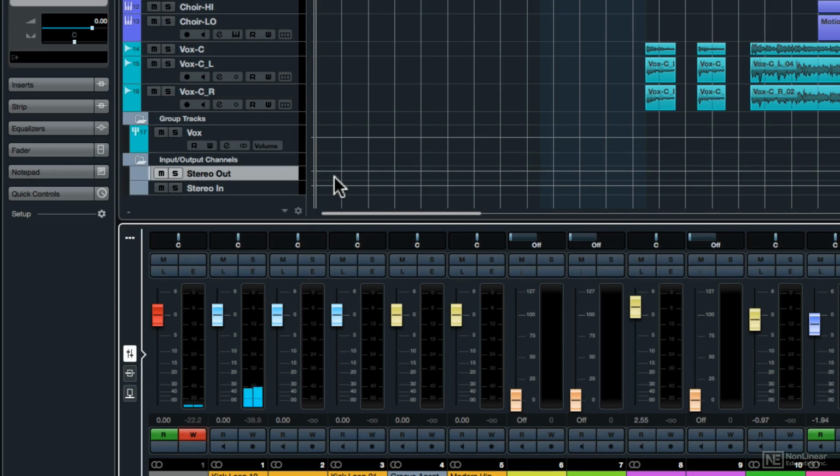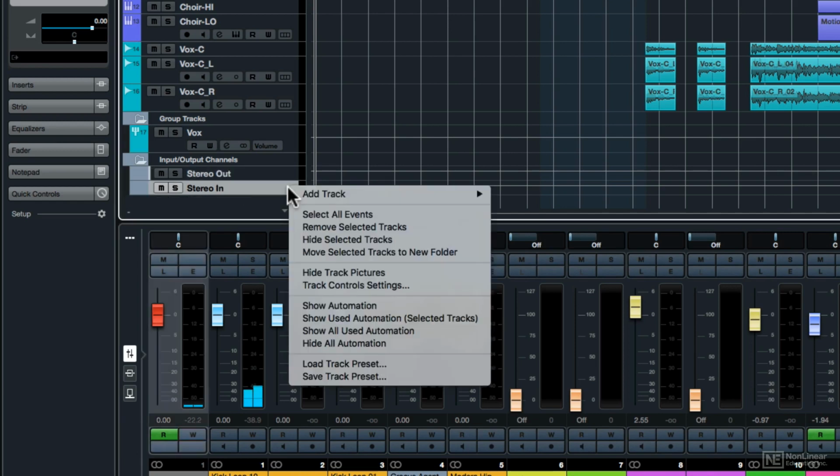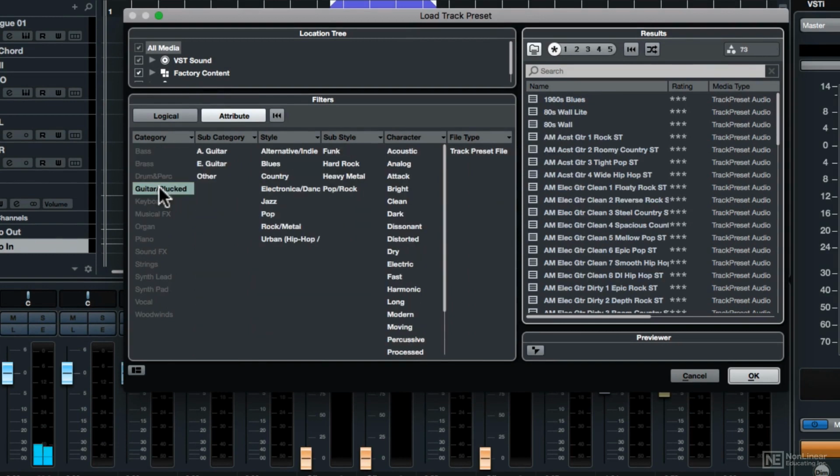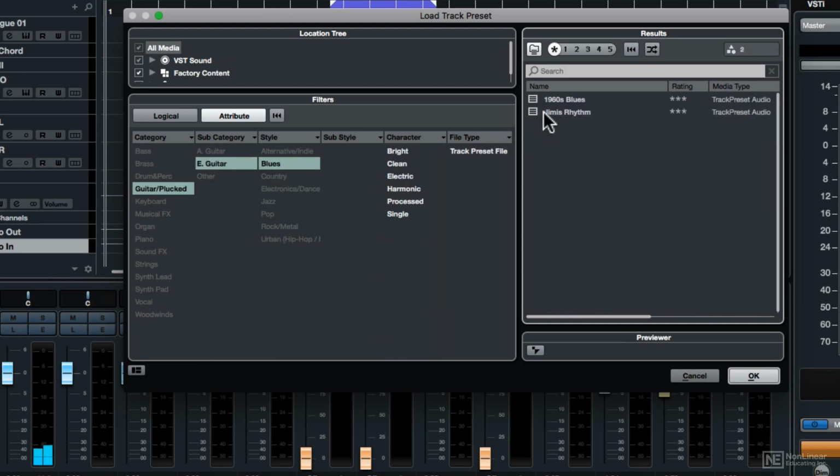But there's some other nice things that you can do as well. I'm going to turn off the write automation, and now that it's part of my track list, what I can do is add track presets to the inputs. So I would right or control click on that stereo input channel and then choose Load Track Presets, and that will reveal the browser. And now what I'll do is say I want to choose something from the guitar category, and this is an electric guitar that I have plugged in, and then maybe blues. Well, here's a couple of different presets.